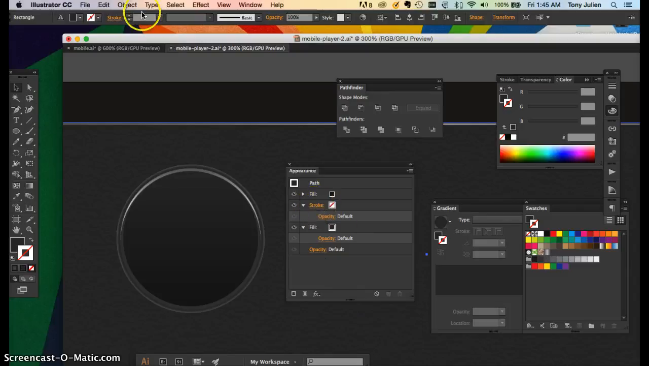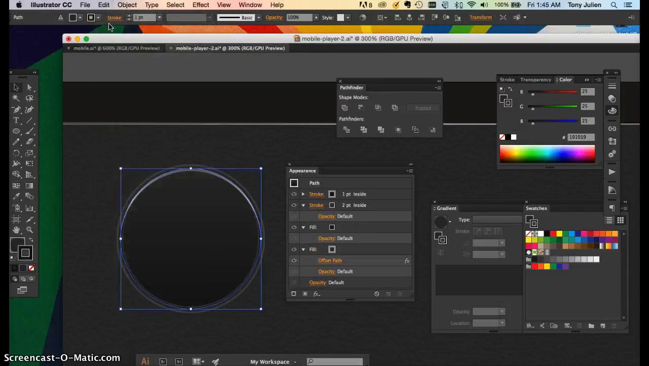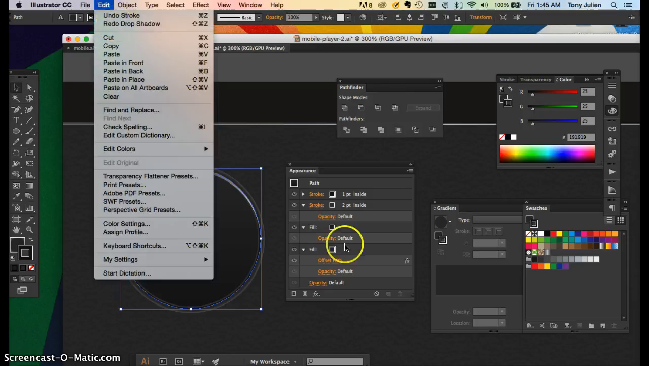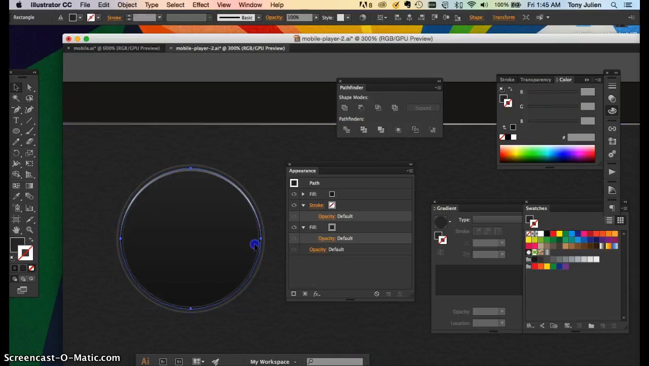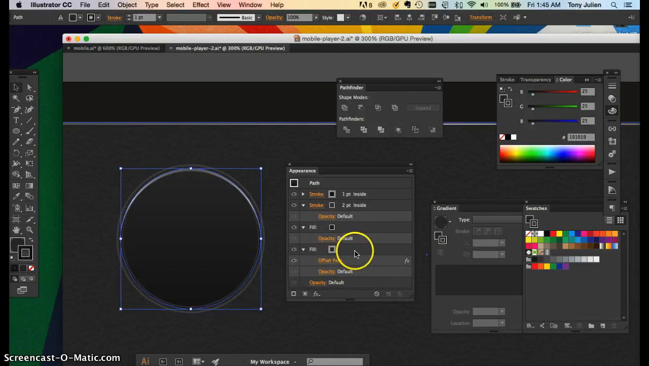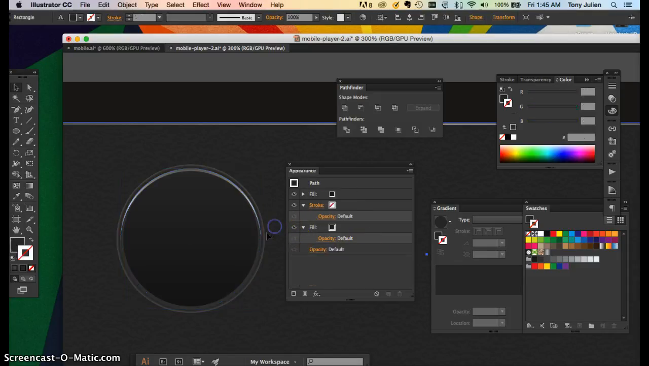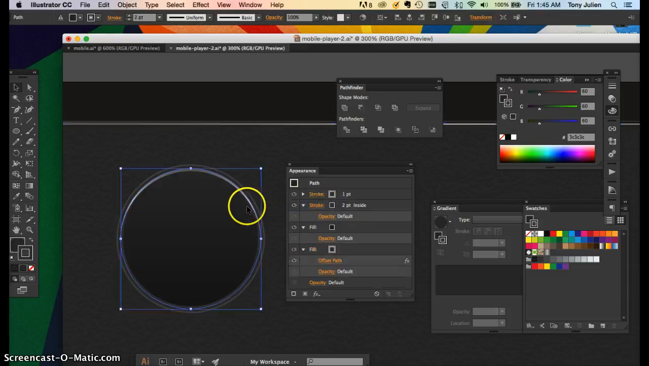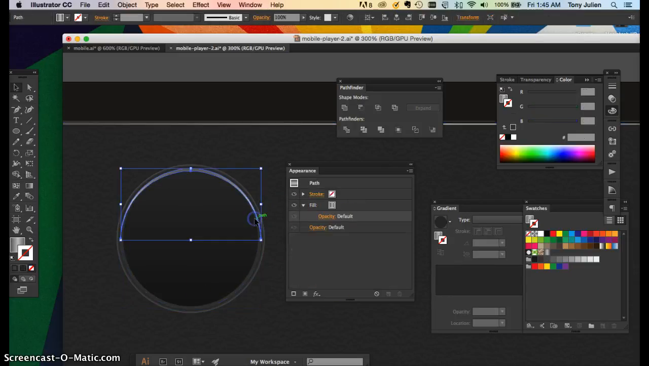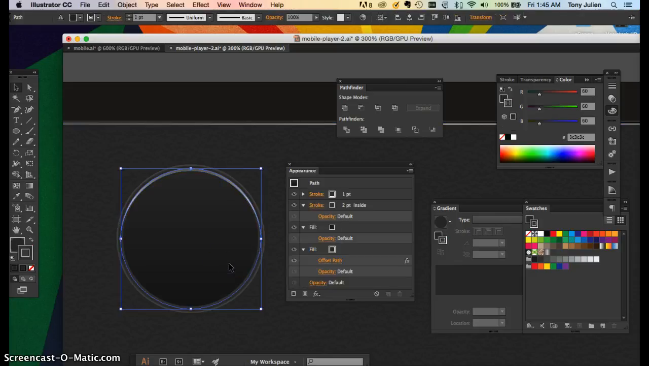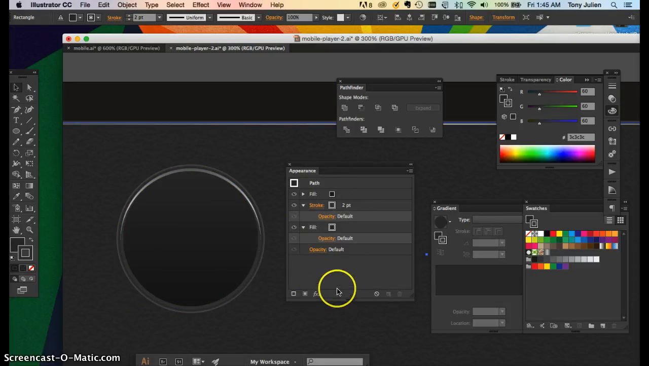So I have to go back a few steps to get back to where I was. I'm going to go back one step. I'm going to add the stroke again, 2. I had the wrong thing selected. So I have my stroke with my 1 point and 2 point on the inside, and then make sure you click away from this area.